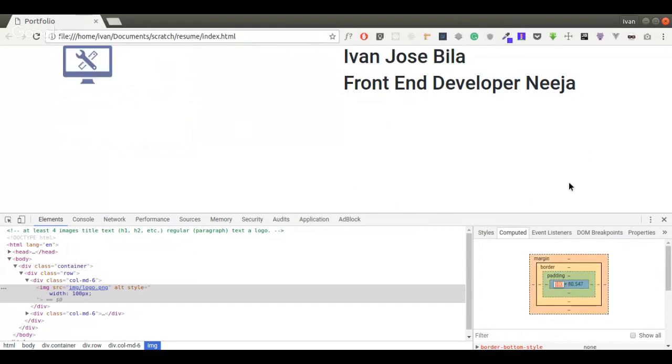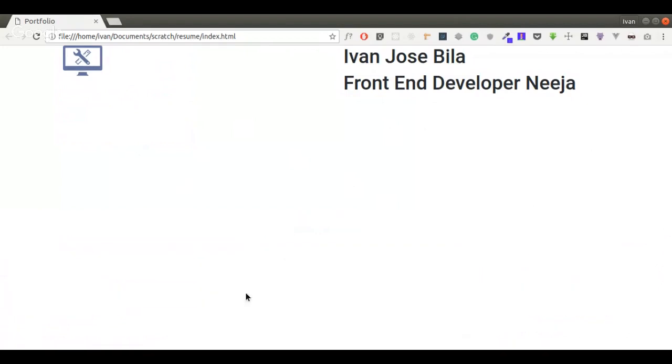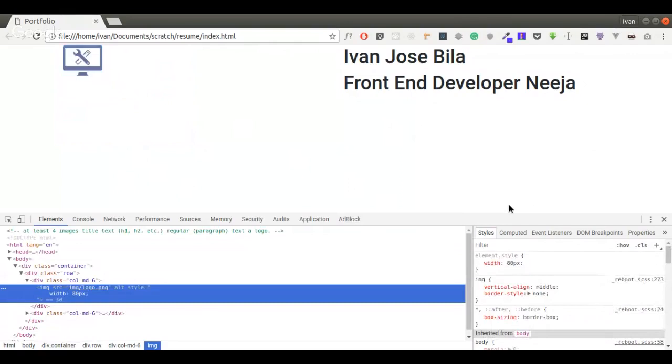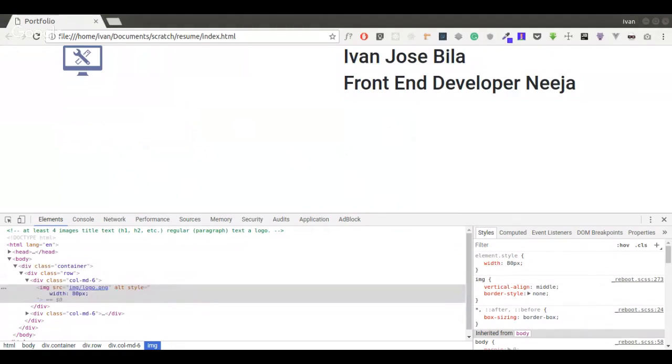I can still do, yeah, I think this size is okay. We can do 80 pixels. And so I just came to DevTools and found out that it actually looks good using this 80 pixels. So I can just move back to VS Code.